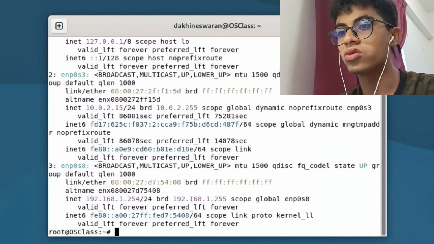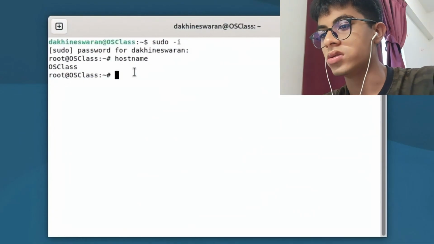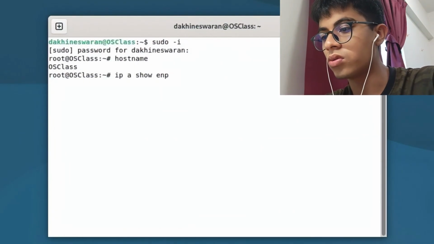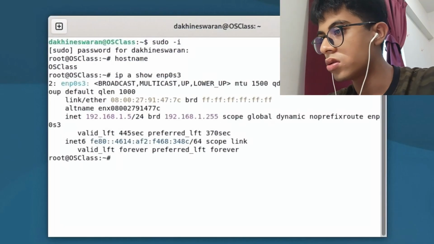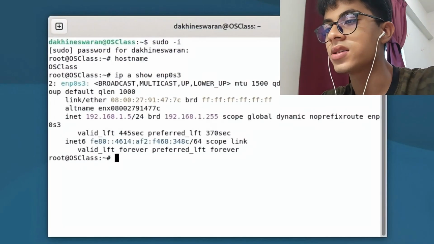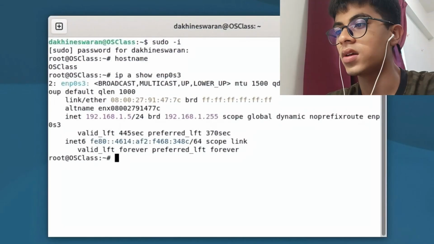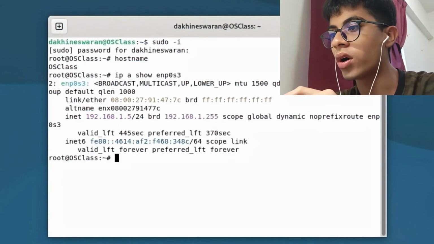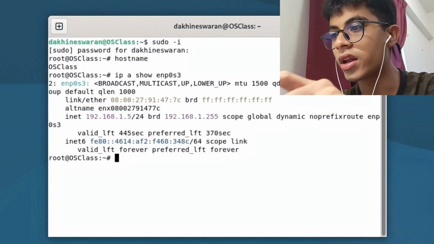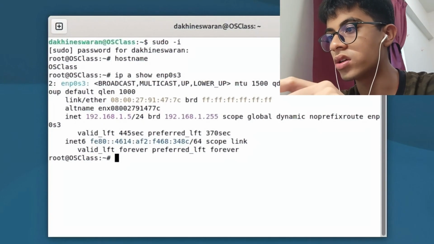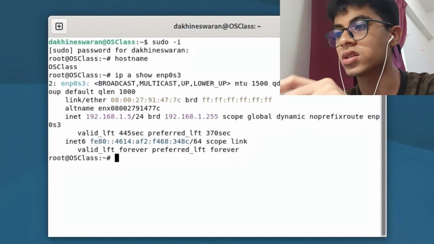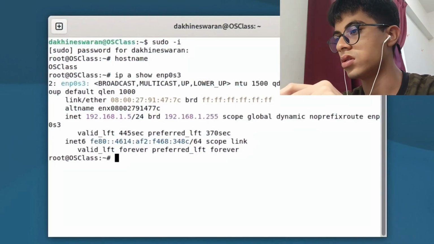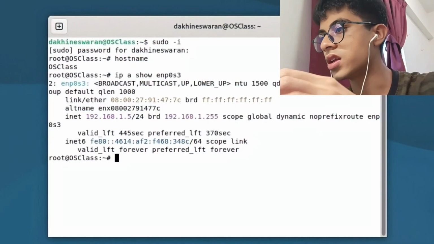So right now, I'm going to go to the client. As you see, if I type ip a show enp0s3, you will be able to see the client's DHCP assigned IP. The IP address that the client received is 192.168.1.5. Notice the word dynamic and no prefix root in the output, which confirms this was assigned dynamically by DHCP, not manually configured.